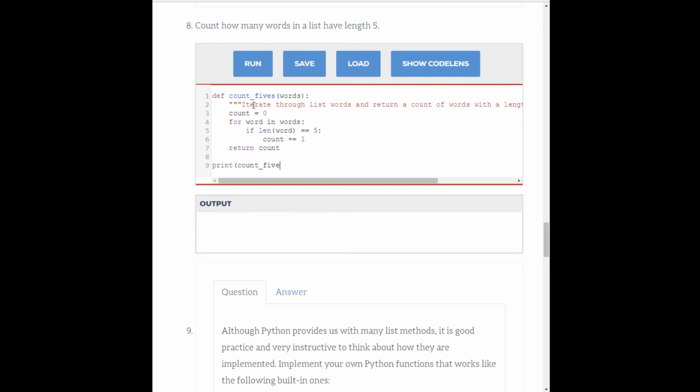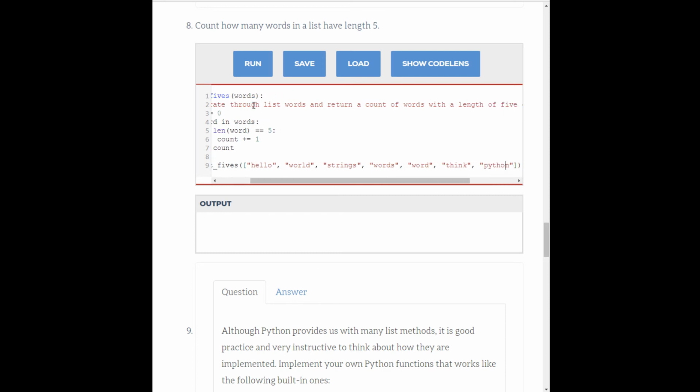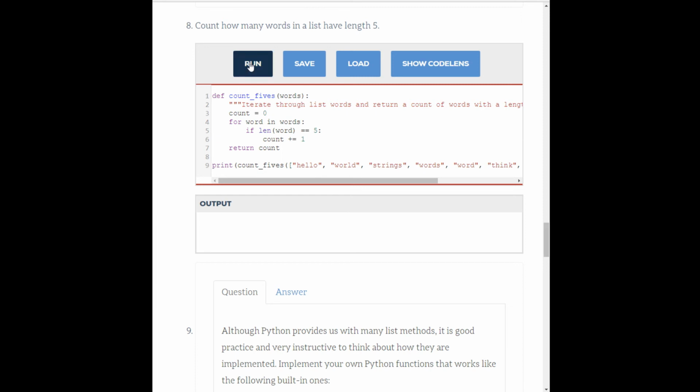So print count 5s, and then our list needs to have a few words, so which should be 5 letters long. So let's do hello is 5 letters, and world is 5 letters. Let's see, what else can we do? We can do strings, which is 7 letters. We can do words, which is 5 letters. We can do word, which is 4 letters. And we can do think, which is 5 letters, and Python, which is 6 letters. So we have 1, 2, 3, 4 words that are 5 characters long. So if we run this, we should expect it to return 4.